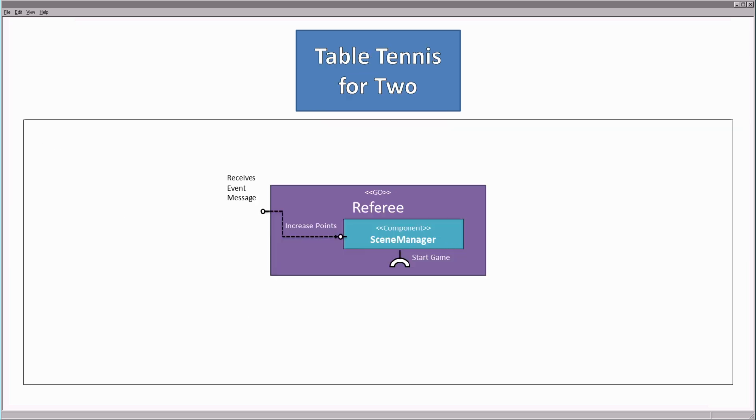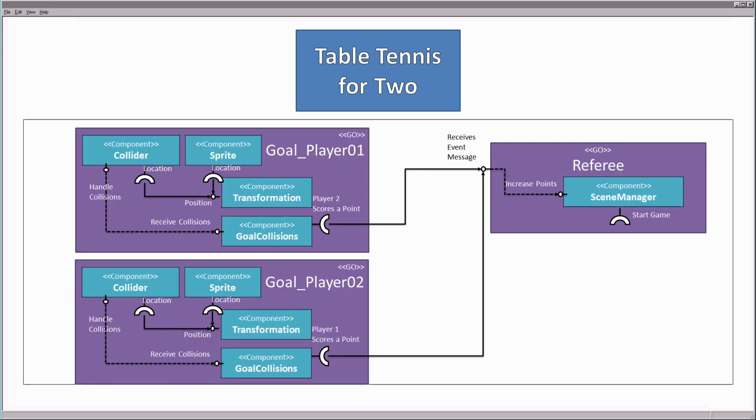In this case, we note that it receives event messages and is diagrammed on the game object, as it's important to note that it increases points. This is a message that is to be handled by the Scene Manager script. We commonly omit receive event messages as we assume that they are provided by the game objects. However, this one is important to show how it's used. We can see that the goal game object requires the referee to send a message, increase points. This then is delegated and handled by the referee's scene manager component.